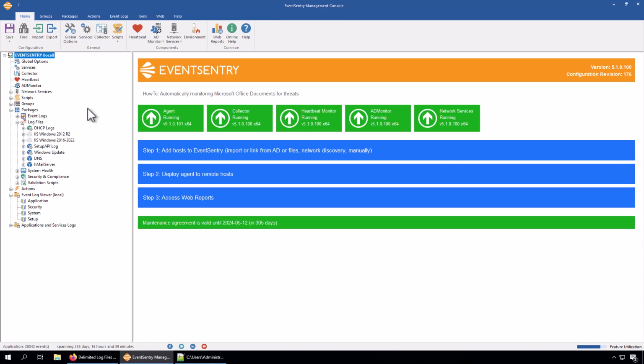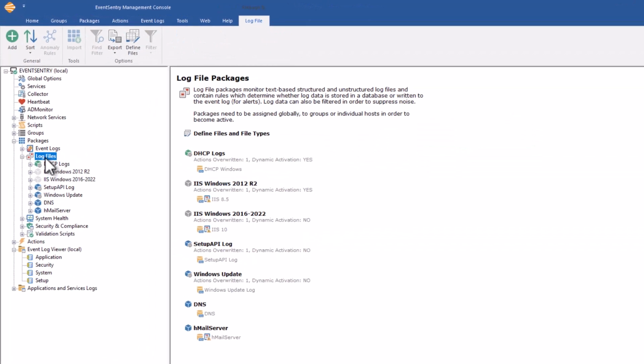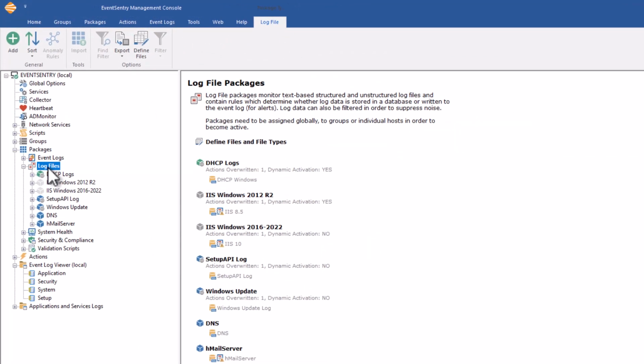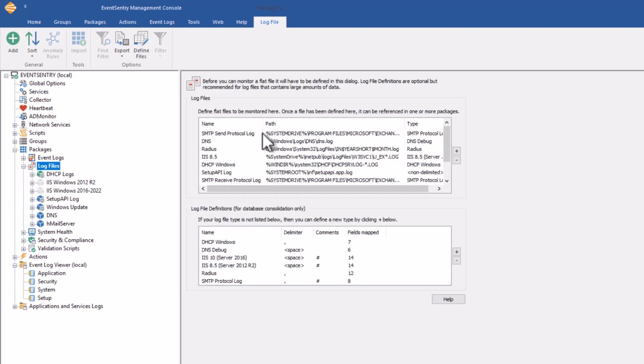In the previous video, we just looked at non-delimited log files, and that setup is a little bit more simple because all we really have to do is define the file in EventSentry. So if we go to log files here in the management console, we'll see that we have defined files and file types here. Same thing up here on the ribbon. And we can see all the files that are defined here. So EventSentry ships with a few definitions, for example, IIS, DHCP, and so forth.